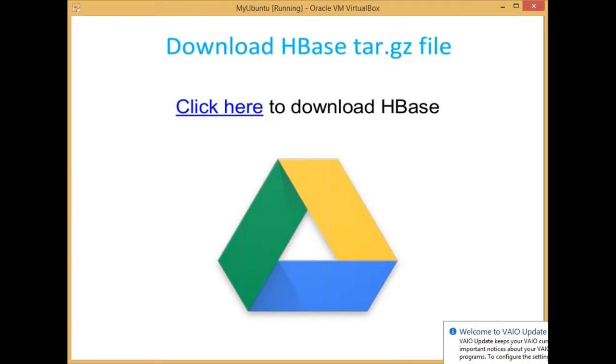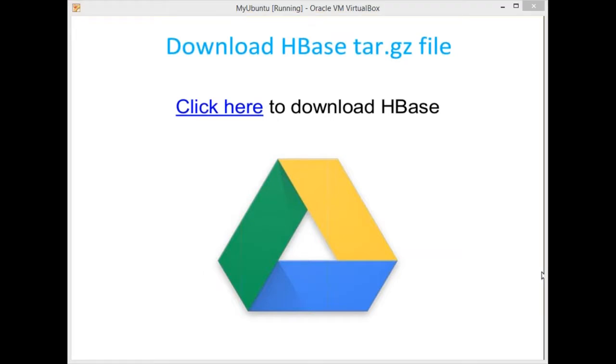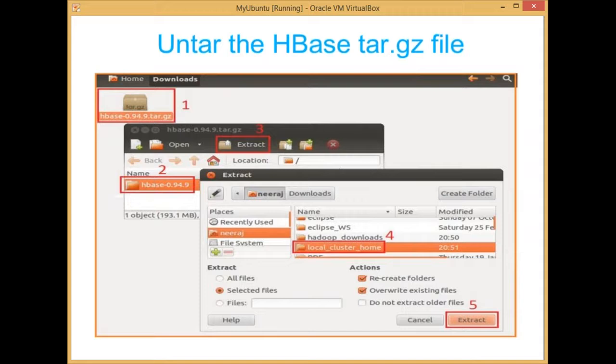Once you are done with downloading, it's time to extract the content of the tar file, just like we did for Hadoop 1 and Hadoop 2. How to extract the content of a tar file? I think you are aware of that, but still for your quick reference, this is a screenshot. hbase-0.94.9.tar.gz is the file which is compatible with Hadoop 1.2.1. This file you can download from my Google Drive link given on the previous slide.